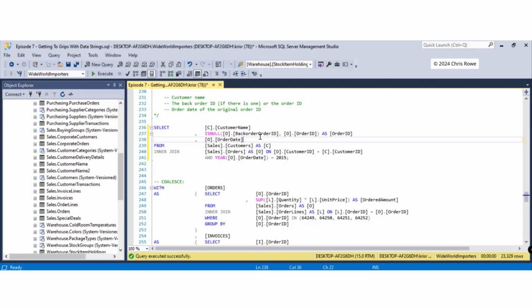Now, what if we need to check more than one column or one scenario for null? Say we could have 3 or 4 different scenarios where we need to check. If it's not null, then we return the value, or if it is null, then move on and check the next scenario. Well, that's where we come in with the COALESCE function.